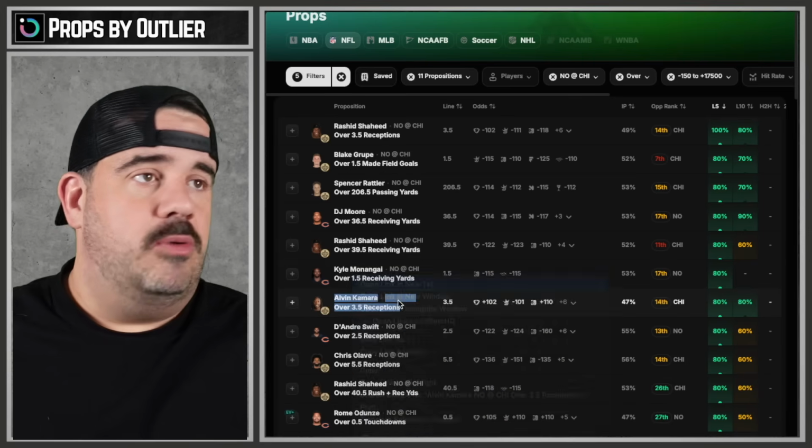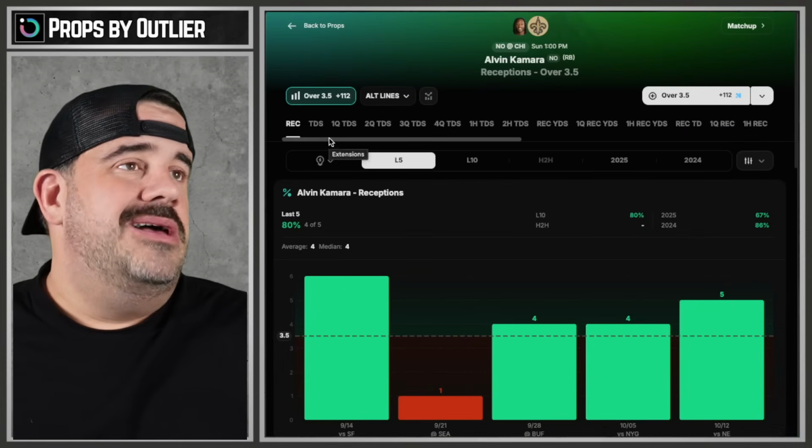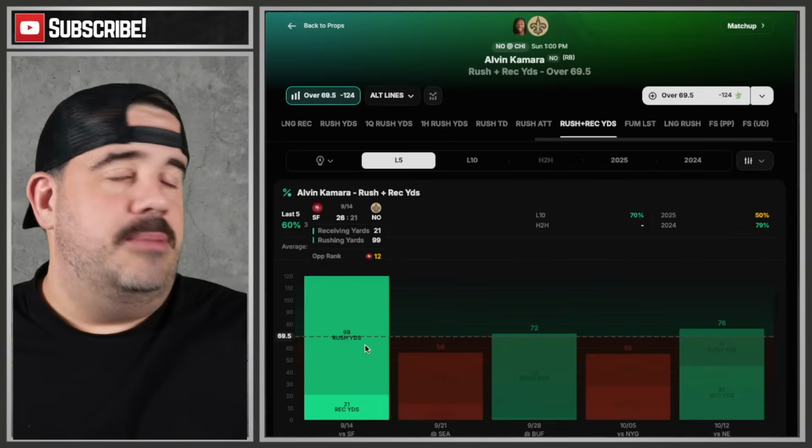I just saw it. I'm going to start with him first and see if this is what I want. If it is, I'll just glance at the other ones because this is the play I want. I don't want receptions. I want RR, baby. R and R. 69.5. Nice.